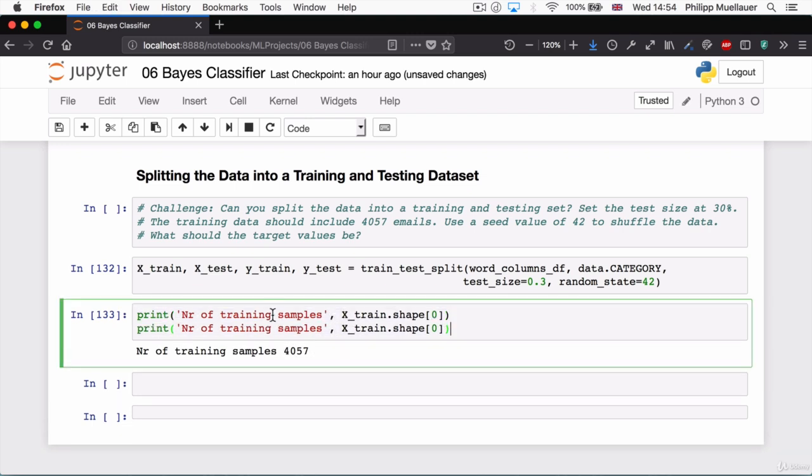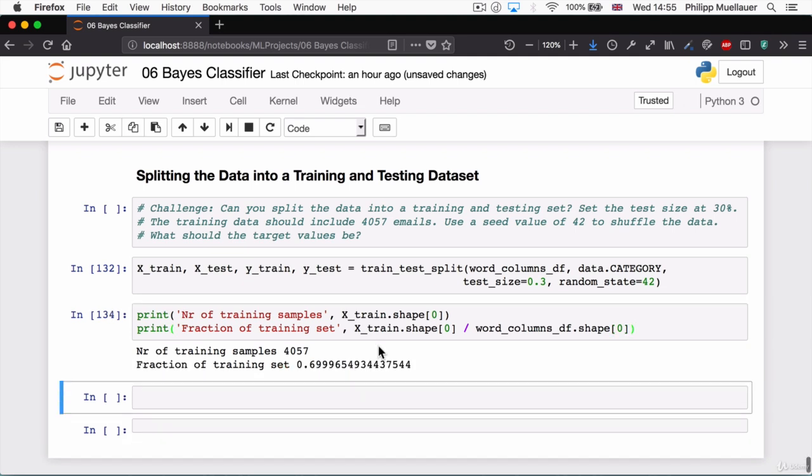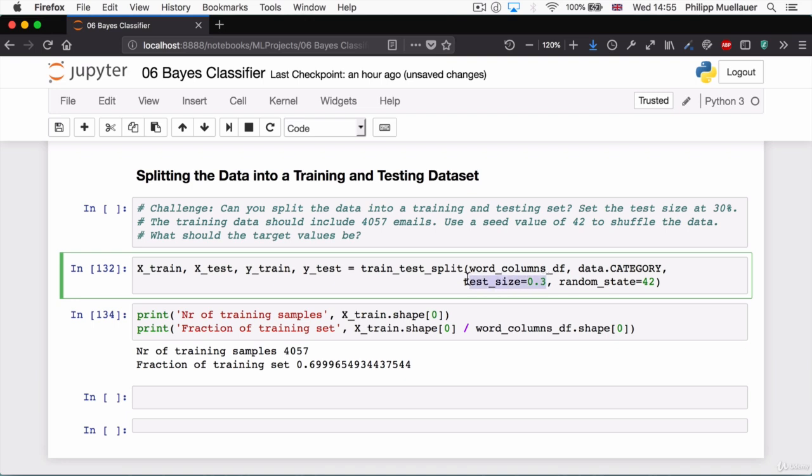Next, let's just verify the fraction of the training set. So the fraction of the training set is going to be this number, 4,057, divided by the total number of entries, say, in our features data frame. So this was word_columns_df.shape[0]. And that's 70%, or very close to that. Meaning the test set is going to be 1 minus this number, which is 30%, which we've specified here.